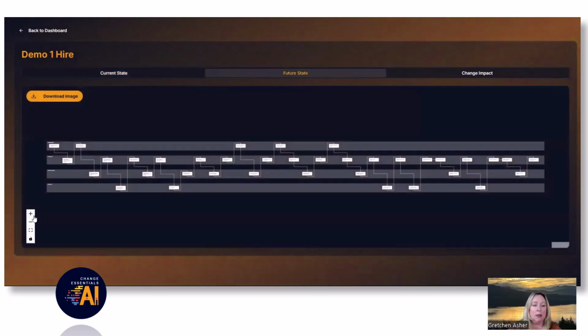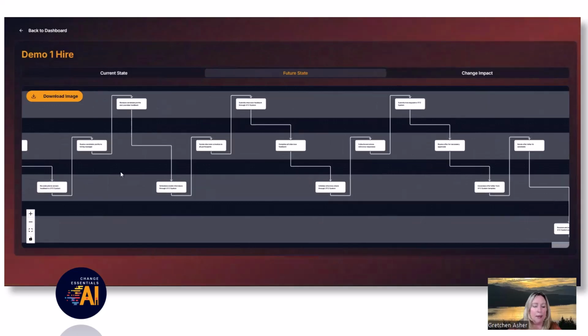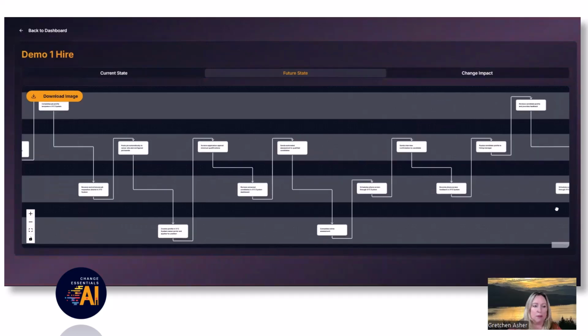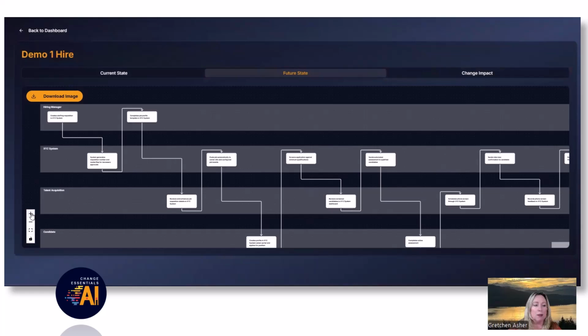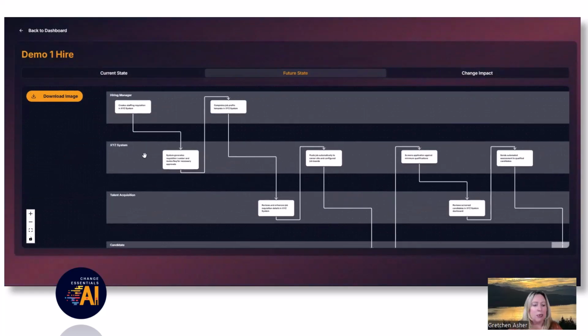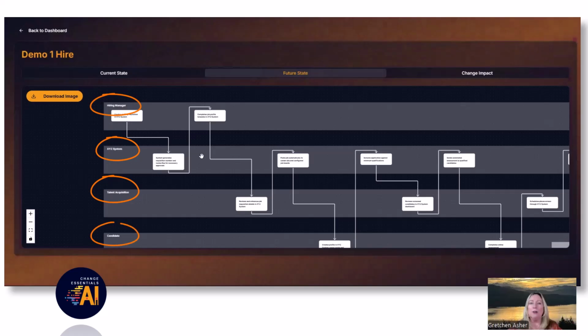Same thing, it produces the same thing for future state. And you can expand this, and I'm going to show you what else happens with it. Now you see hiring manager, XYZ system, because we'll just put a blank name there, talent acquisition and candidate. So you've got an instant flow chart of current state and future state. Now let's take a look at the change impacts.